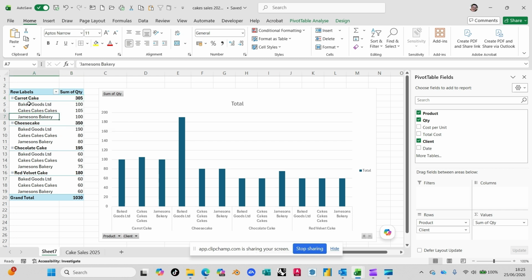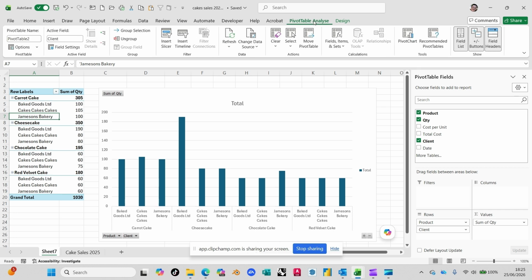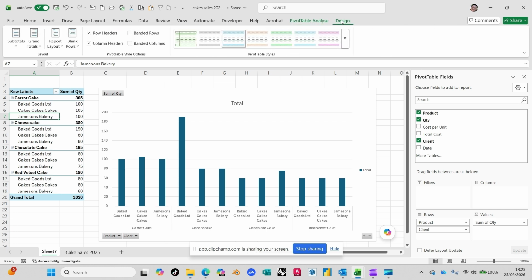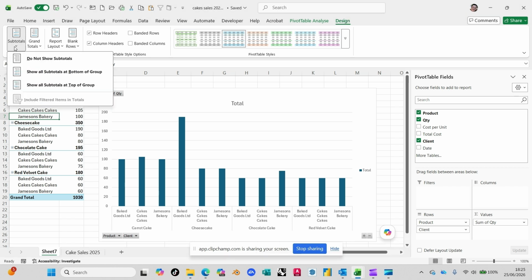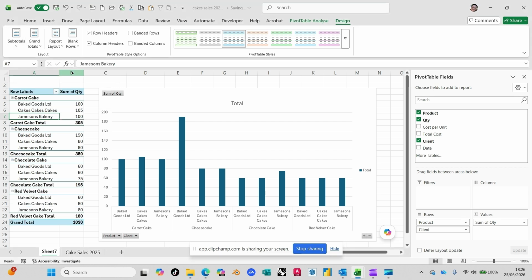I need to be inside the table itself. And then if I go to the design tab at the top here, there's an option called subtotals, and I'm going to change it to an option that says show all subtotals at bottom of group. And what that does is it gives me a heading for the type of cake, then the three values for my sales figures, and then the total at the bottom of that group.